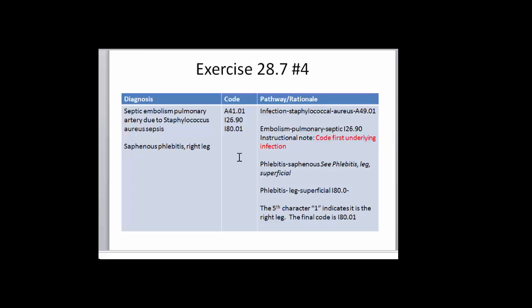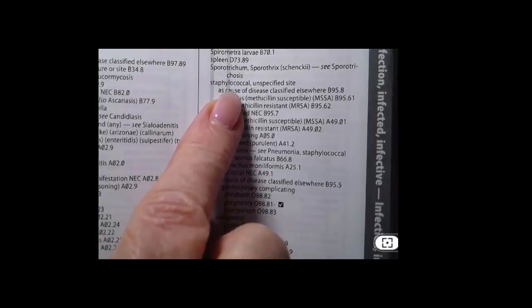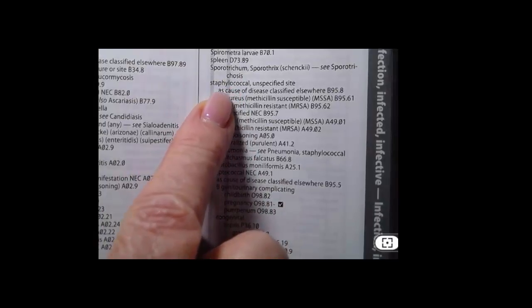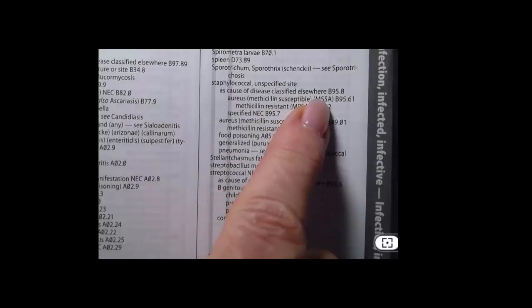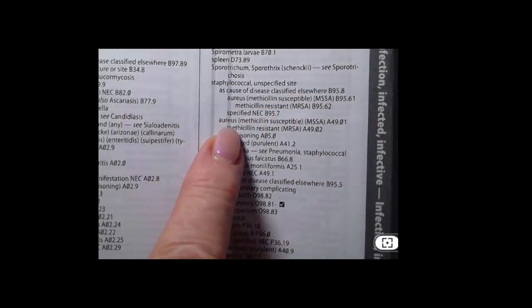We don't know which side it is. The embolism is in the pulmonary artery, but we don't know where that infection started or came from. So we're just going to code the presence of the Staph aureus as an infection in the body. So let me show you in the alphabetical index what that would look like. We're under infection, staphylococcal. This is what we typically have coded as a cause of disease classified elsewhere with these B95 codes. But in this case, it is strictly just a Staph aureus infection.